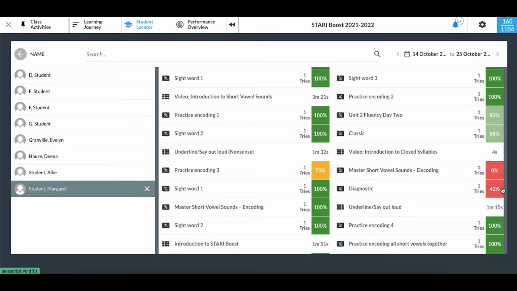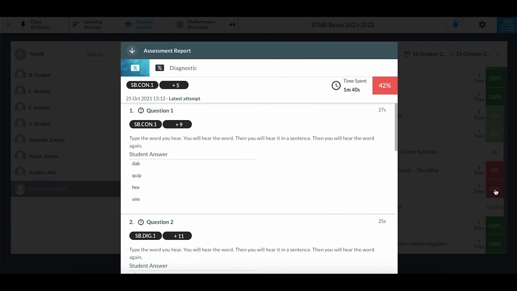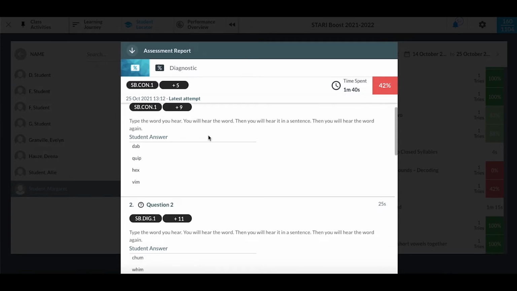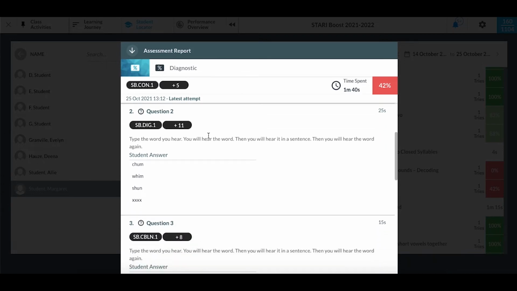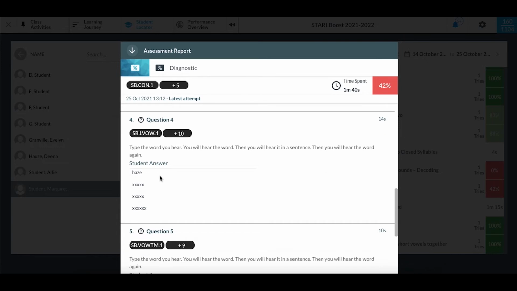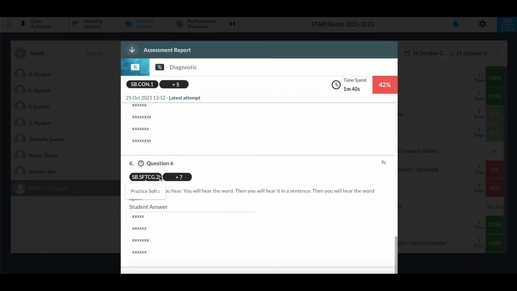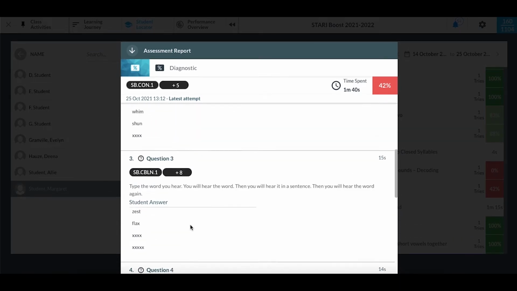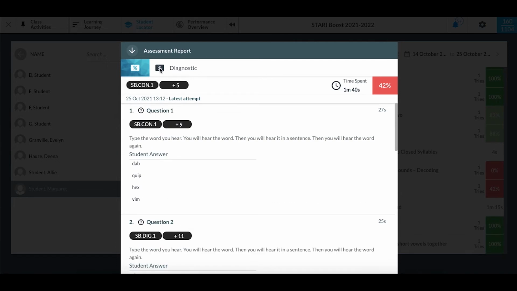I can see Margaret scored a 42% overall. To get a better view of what Margaret answered, we can actually click on that score to get an expanded report. I can see how long Margaret spent, and I can see her responses. So it looks like she did very well in question 1, most of question 2, some of question 3, and then it sort of devolves from there. I can see in general how Margaret has done on her Diagnostic, including her specific answers.